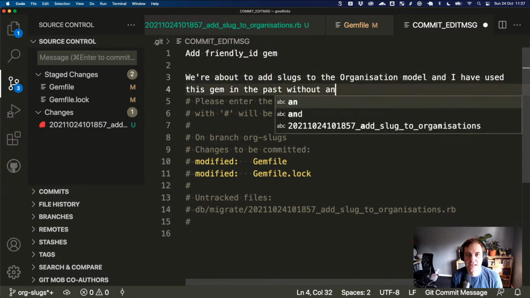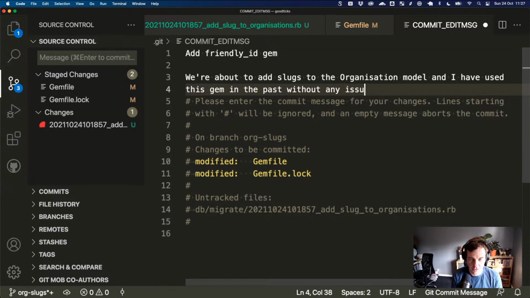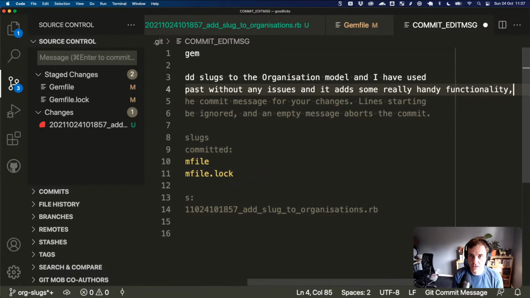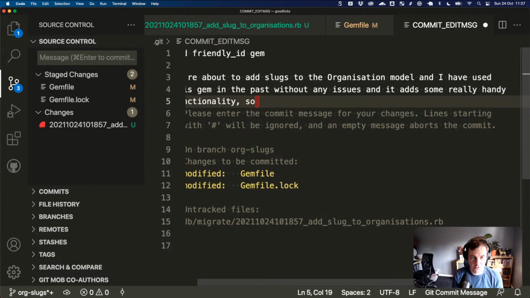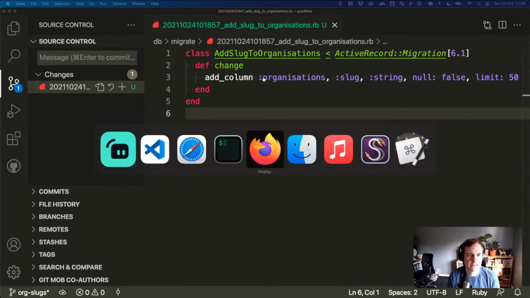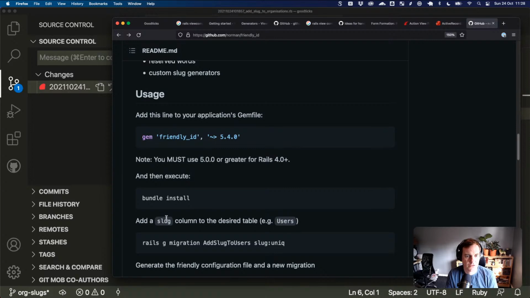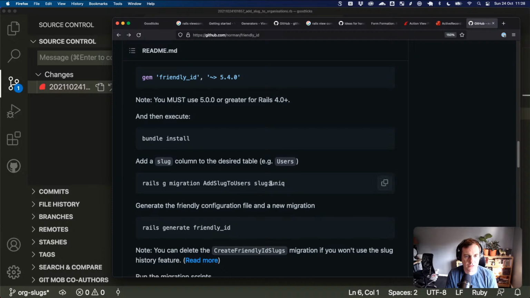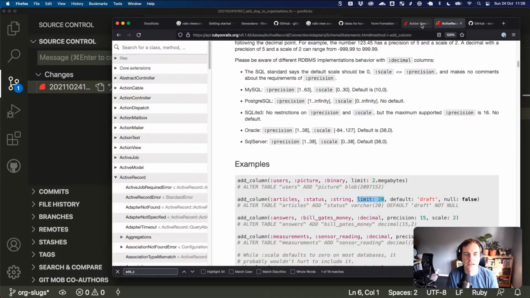We're about to add slugs to the organization model, and I've used this gem in the past without any issues, and it adds some really handy functionality. No more needed for that. That'll do. It does what it does. Great. Okay, I think it takes slug as a default. Yep, add a slug column to the desired table. So this is what we've just done. And what does unique do? Okay, right. So we need the unique.